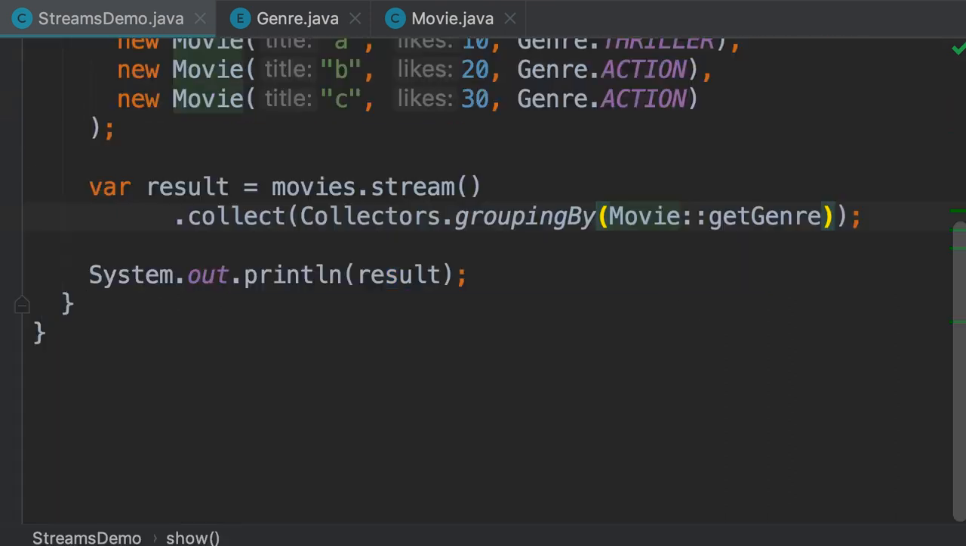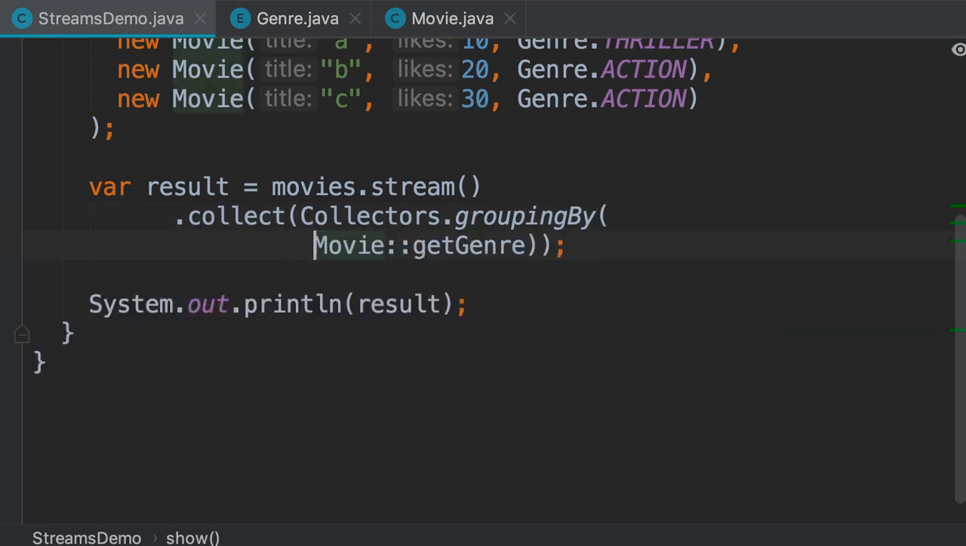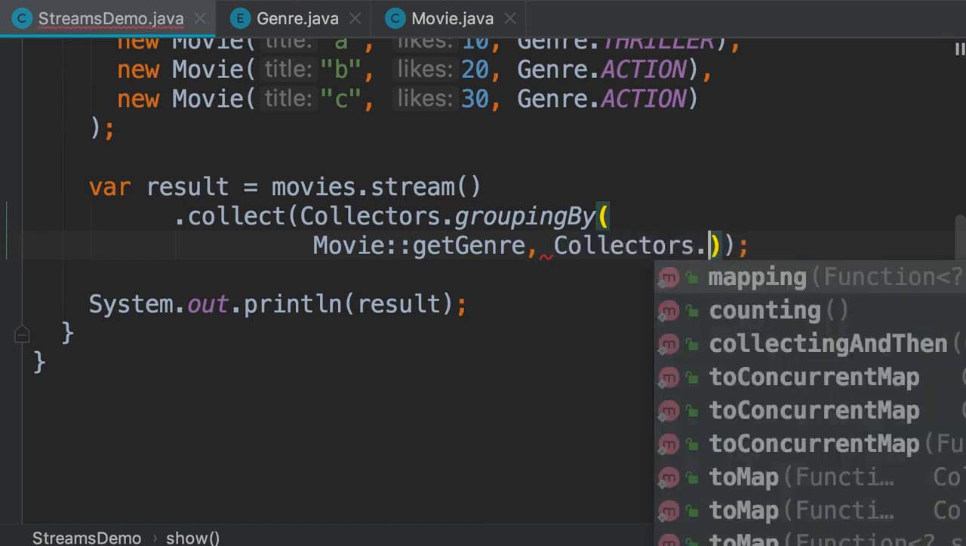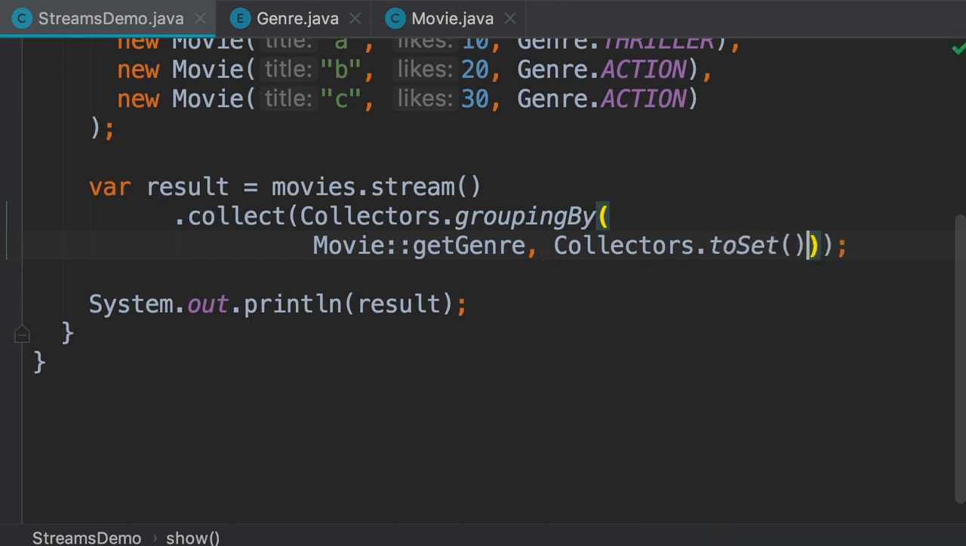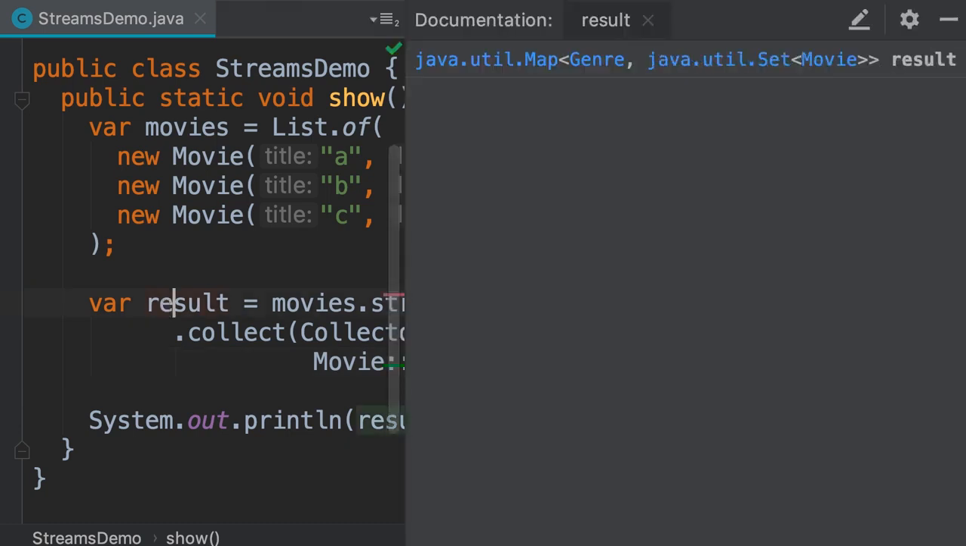Now, back to our groupingBy method. Look at the second version. Here we can pass a classifier and a collector. So all the collectors you learned about in the last video, we can use them here. Let me show you. So I'm going to put this on a new line so you can see clearly. As the second argument, once again, we use the Collectors class to collect the result into a set. Now, look at the type of result. So we get a map of genre to set of movies.